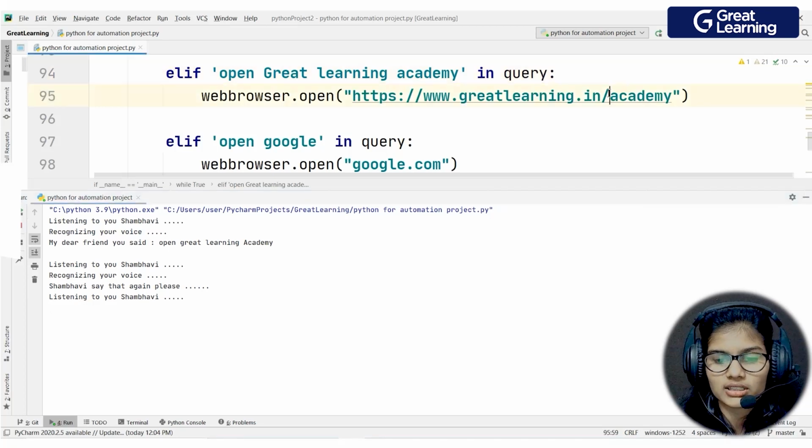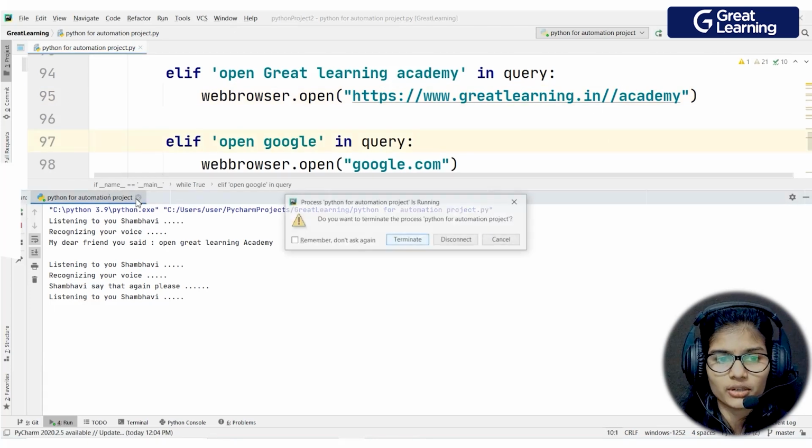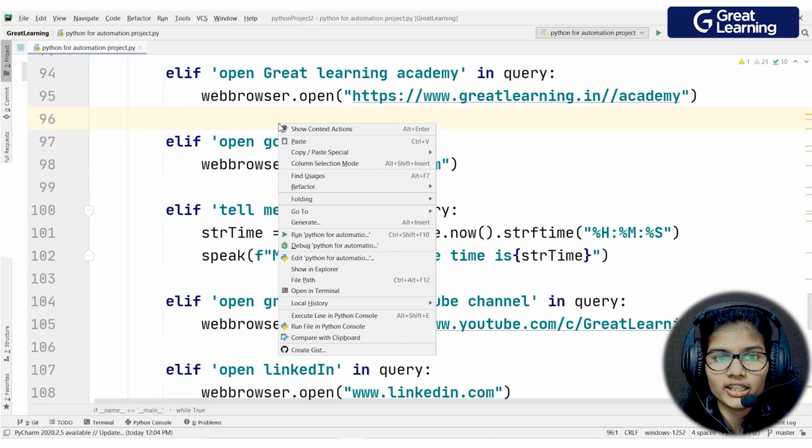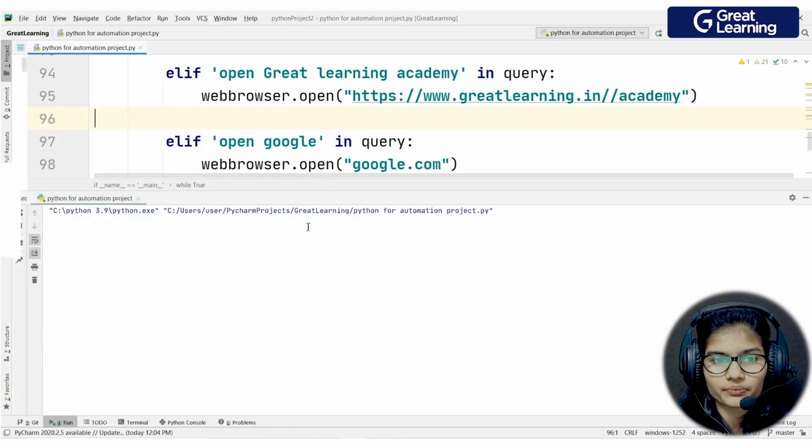Right? Let me do one thing. Let me put the double slash here. Yeah, one slash was missing. Let me close this and click on terminate. Let's run that very quickly.